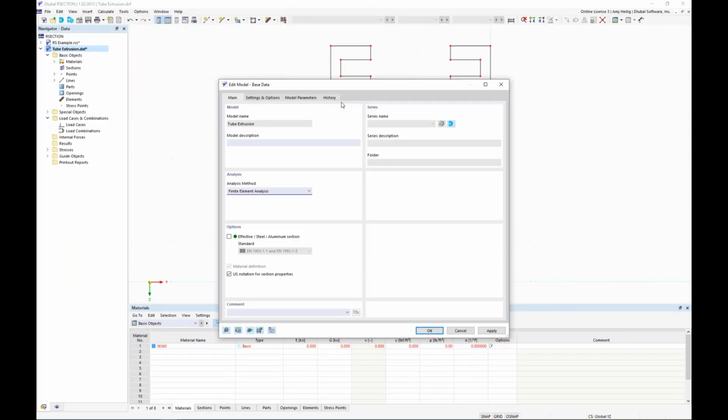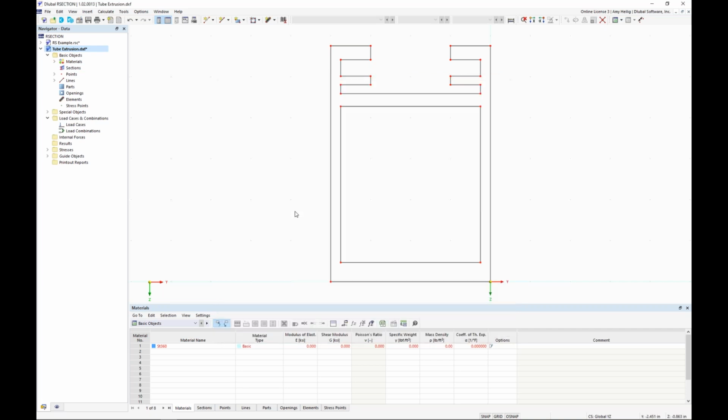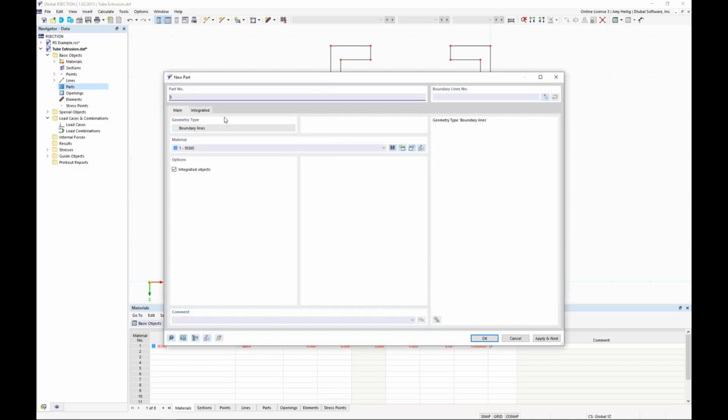So going back to our section, what we'll begin with first is the finite element analysis here in our dropdown. So we click OK. And what we want to create is a new part. So we go over to our navigator. We can simply right click on parts to create a new part defined by the boundary lines. The initial material needs to be set here. So we maybe have some default material, or we can create a new material.